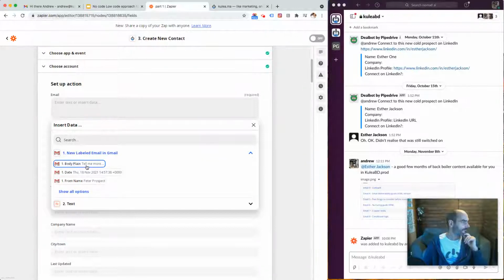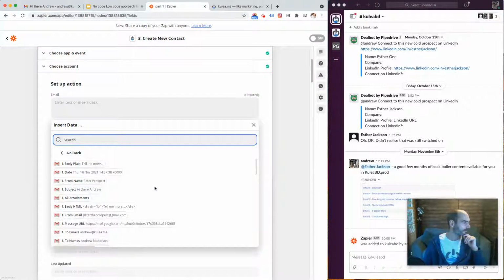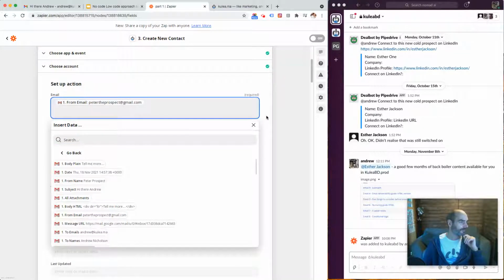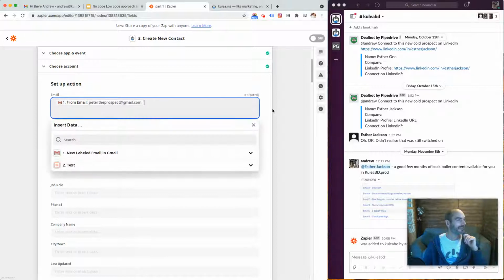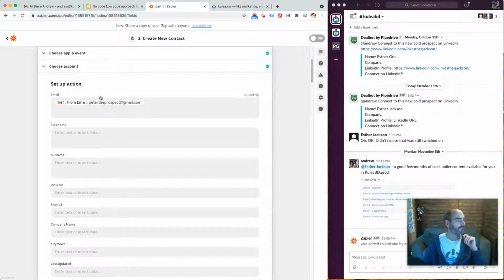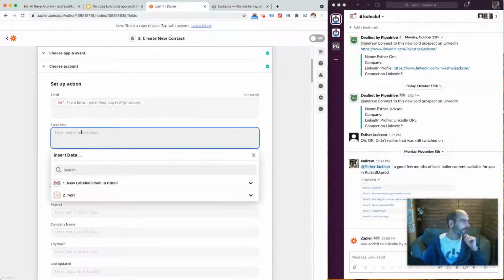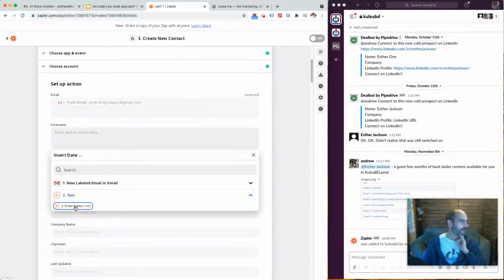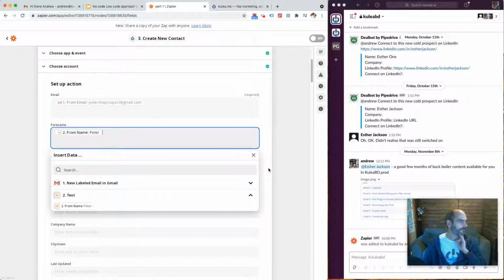So email, I'm going to take the email from new labeled email in Gmail, and I'm not going to use plain with body text, the date or the from name. I'm going to click, and I want a from email. That's all there is. I'm just going to dynamically populate all emails that come from Gmail with the email address in the from field. For name, I'm not going to take that from the email because we've already seen that it's not right. I'm going to take that from that text utility that I used just now. The from name in this case is Peter.